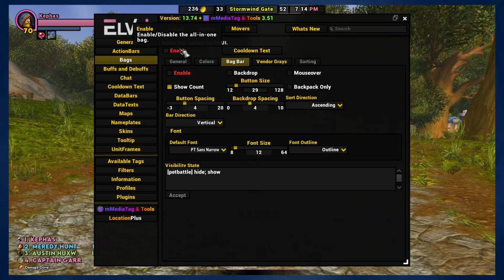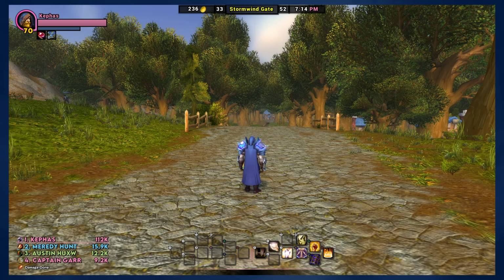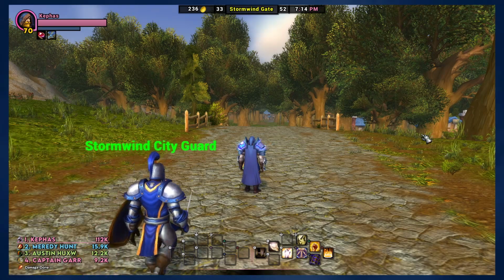Bags, I have bags turned off as well. Let's go ahead and go over bags real quick. So we'll exit out here. I have bags turned off. They usually are just set up to be one big bag. You'll have it here on the right side of your screen, so they should be fine out of box.